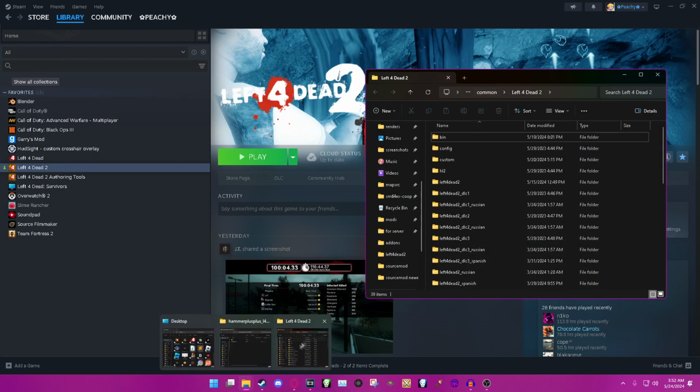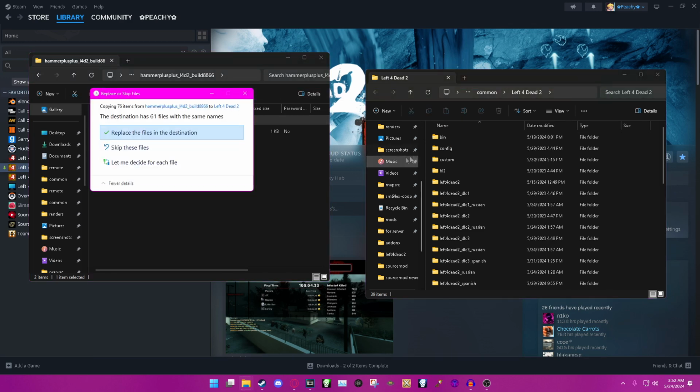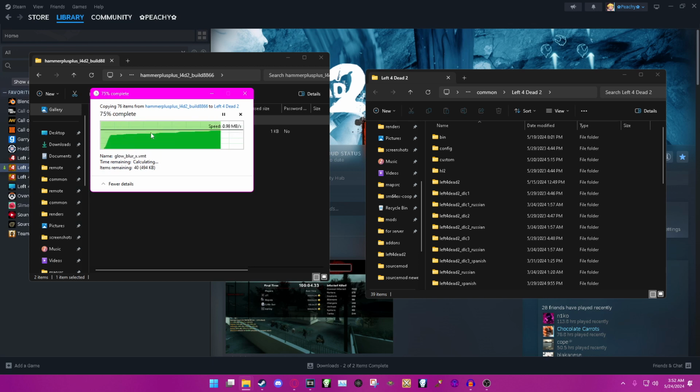Once you have those both opened, you will drag and drop the bin folder into the directory of Left 4 Dead 2. Since I already have it, I have to replace the files, but for you, this should not pop up.